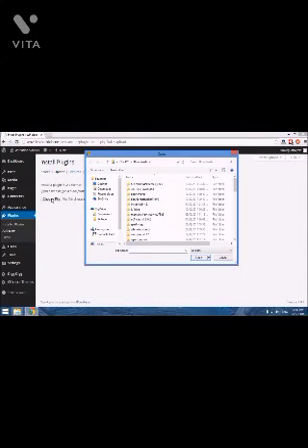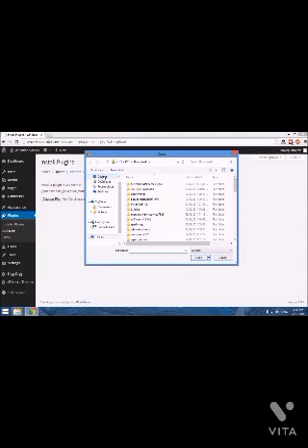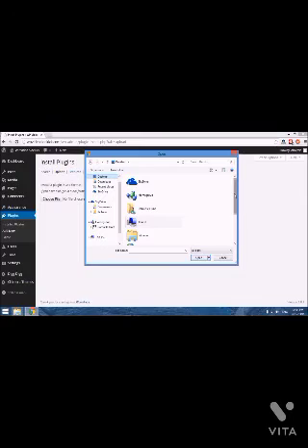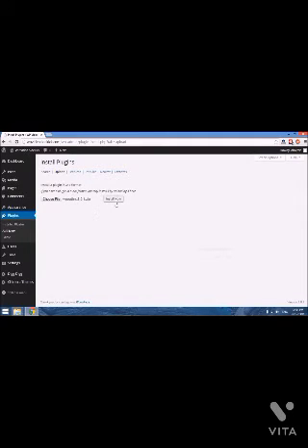Choose file, and then you would just locate it wherever it is on your PC or your Mac, and I have this plugin on my desktop, WP Options, and I will just install. And then again, like I said, whenever the plugin is installed, you will have the option to activate, and then from there you can configure the additional settings if there are any.